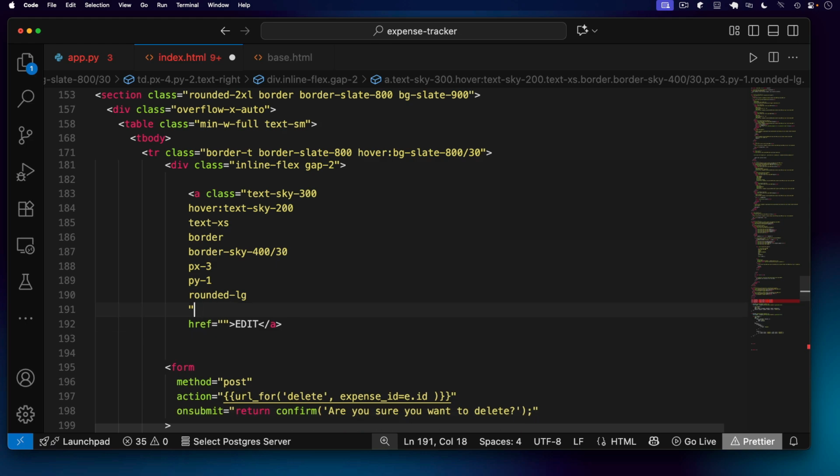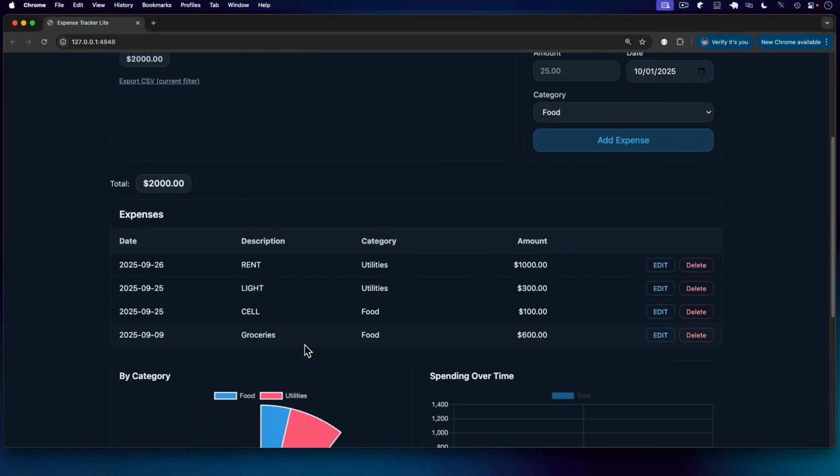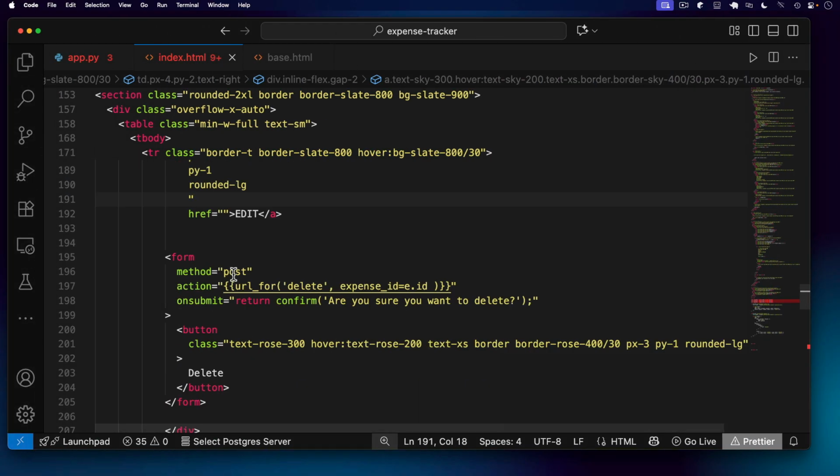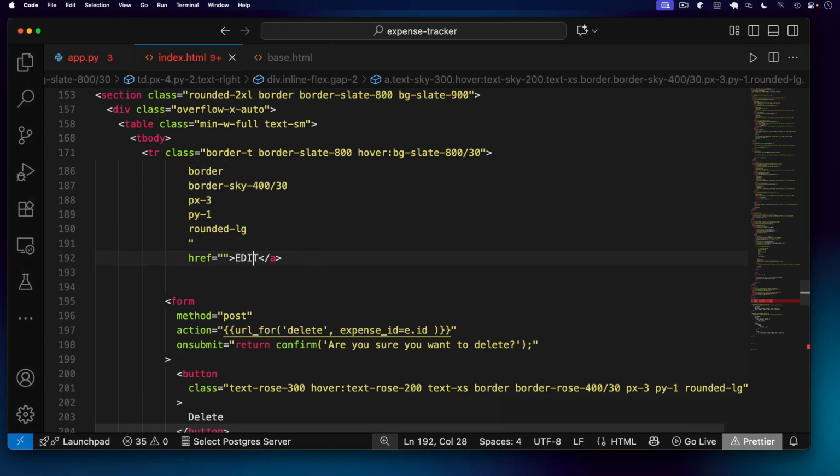All right, let's see how that looks. Refresh, and you can see the button looks like this. When I hover over it, you can see a little change, nothing much. Now what I want to do in this href is send the button to a route that we don't actually have yet. So url_for, and this is going to go into edit.